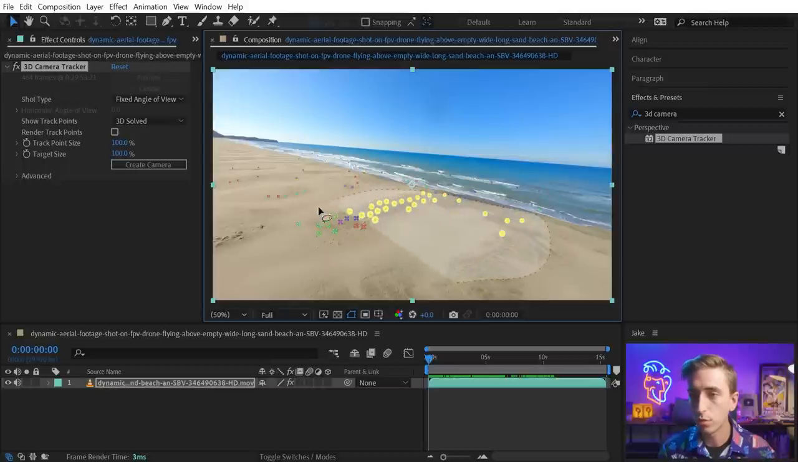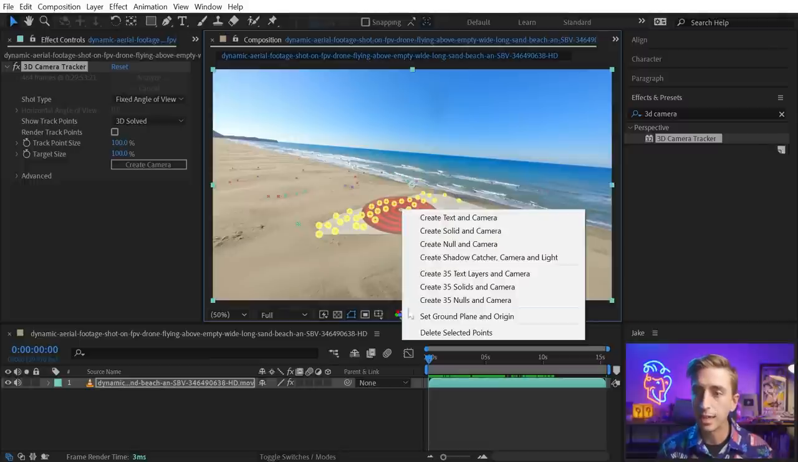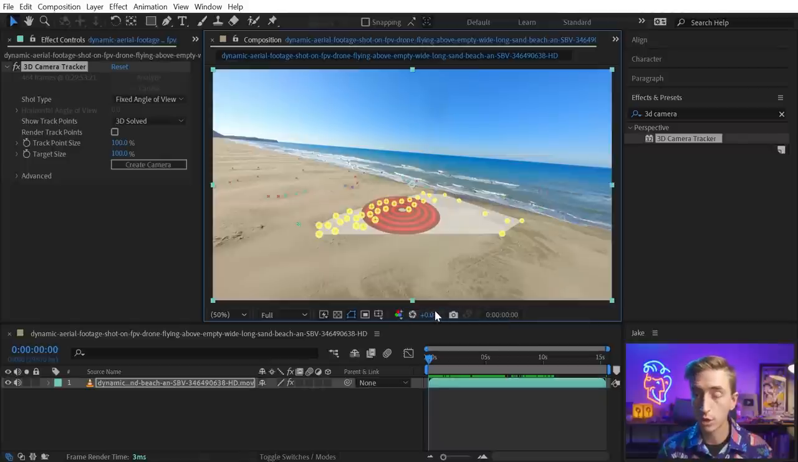I'm gonna select a bunch of these points just by clicking and dragging a lasso around them, and then right click right in the middle of the target. You see how my mouse changed its cursor? If I right click, I can say set ground plane and origin, and now everything is normalized to that ground plane.